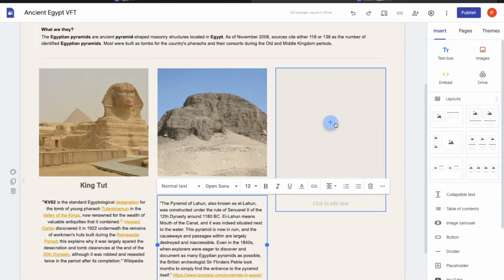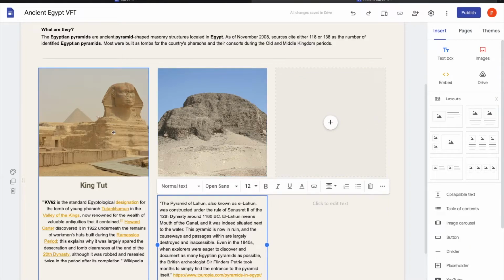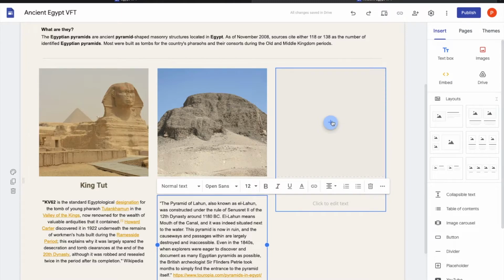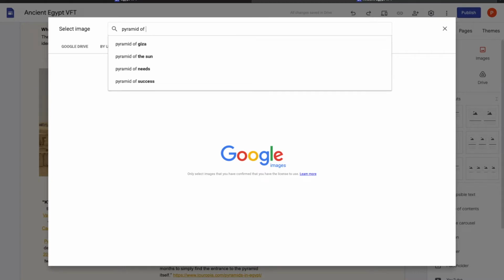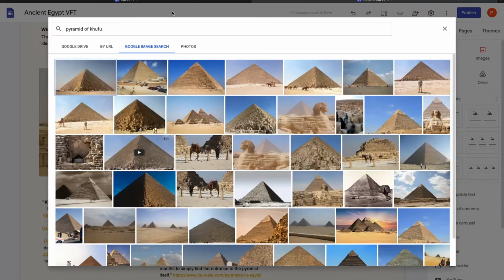Alright, next to it, I have Pyramid of Khufu. I don't know. I was thinking that was the same thing as King Tut's pyramid, but if it is, I'm sorry. If it's not, then I'm good. So I'm going to type Pyramid of Khufu. Get me a really cool picture for that. Yeah, it actually looks, well, I don't know. It might be the exact same thing. So if it is, I'm sorry, guys. But you get the gist. You can choose 3 different pictures.